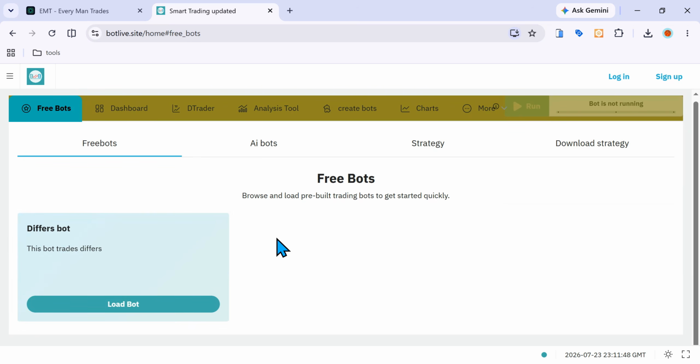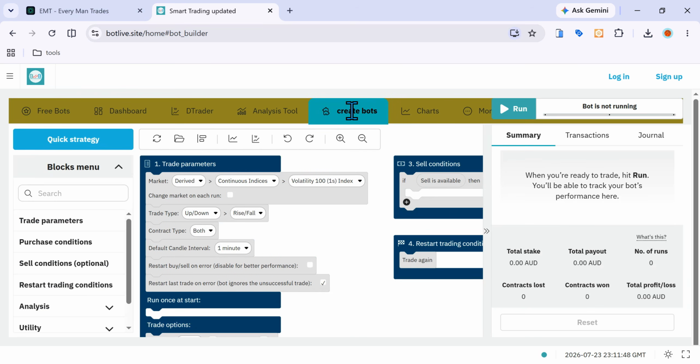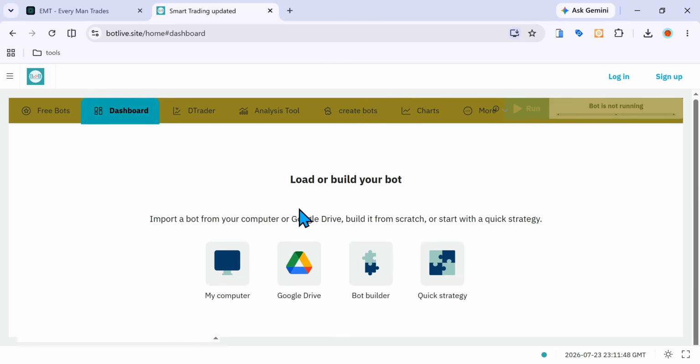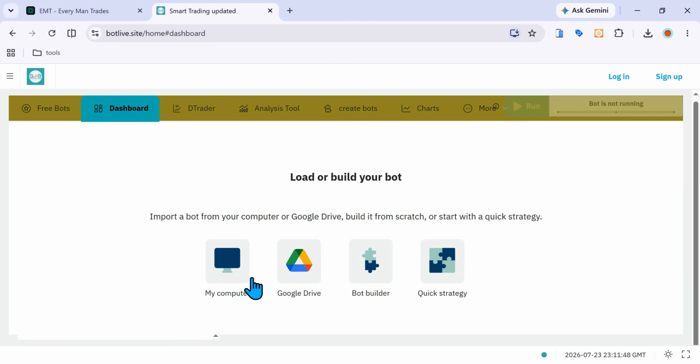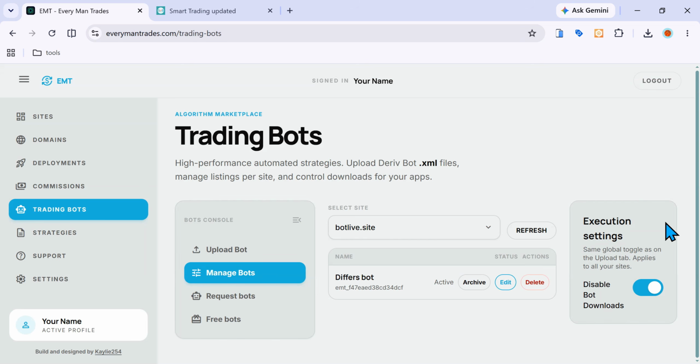For example, now we enabled not to save the bot. So you can see here you would not have any button right here to save the bot, nor will it appear here in the dashboard. So that's how you disable saving bots.